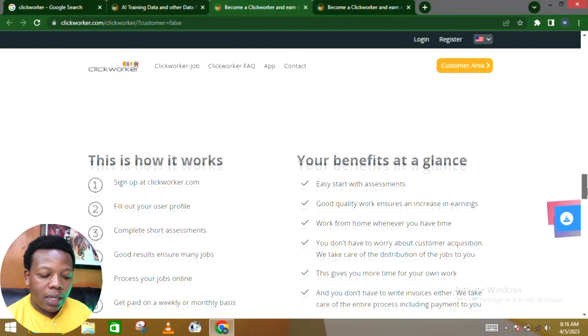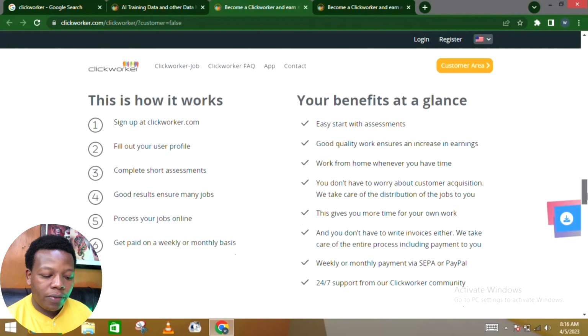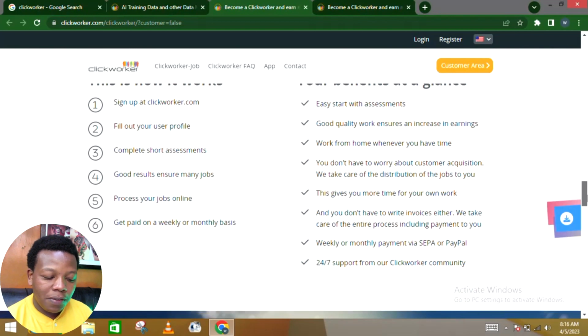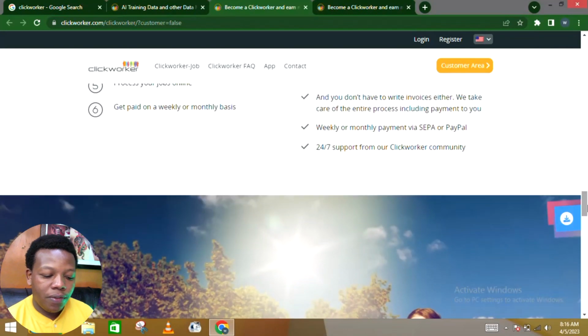What are the benefits at a glance with this platform? Easy start with assessments. Good quality work ensures an increase in earnings. Work from home whenever you have time. This gives you more time for your own work. And of course, you receive that weekly or monthly payment via PayPal. You can see this platform pays you via PayPal. And I've already been telling you, whenever you see any platform that pays via PayPal, have in mind that it pays by Mpesa.